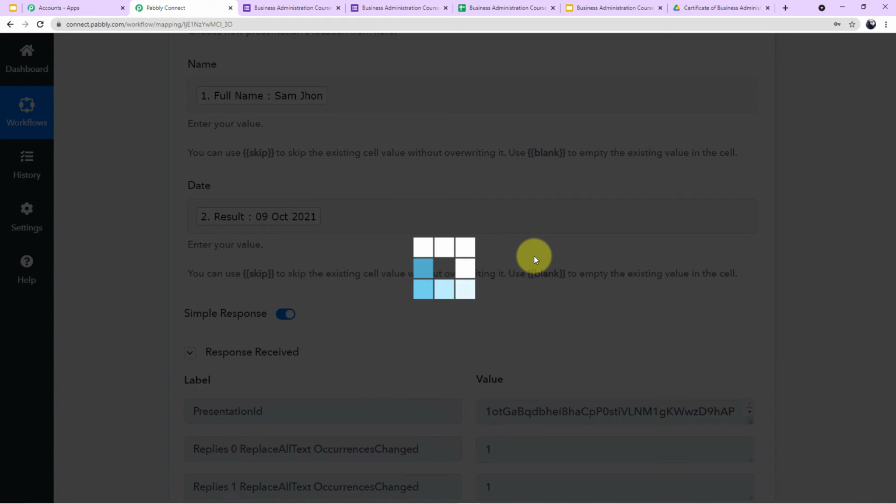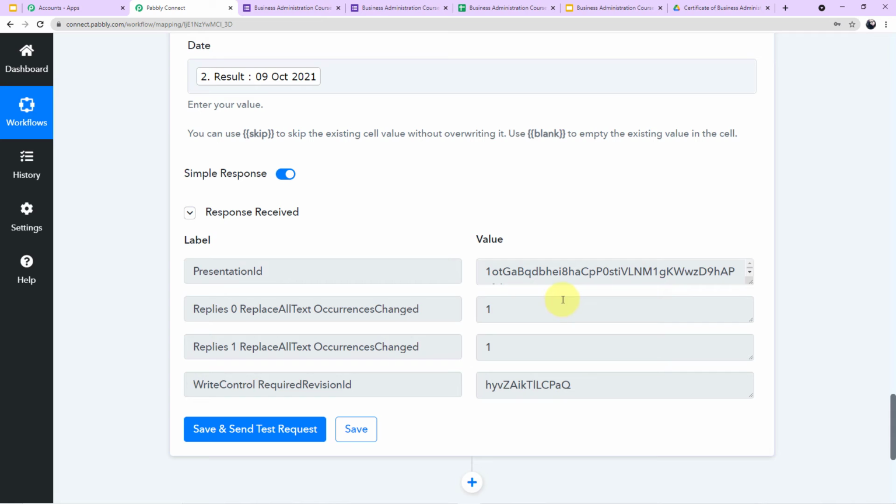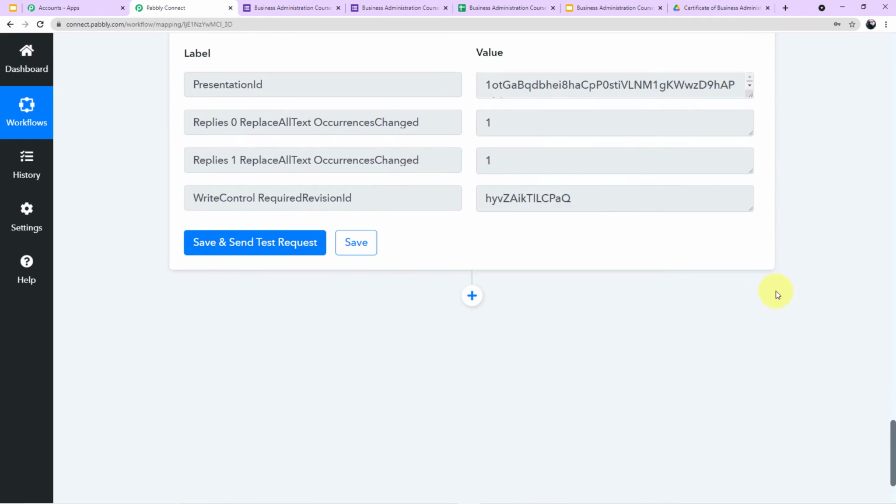Let it load for a second, please. Yes guys, the responses are completely positive. As you can see on my screen, there are no errors showing. So we have successfully integrated Google Slides with Pabbly Connect. Now we will hop on to our next step, which is integration of Google Drive with Pabbly Connect.